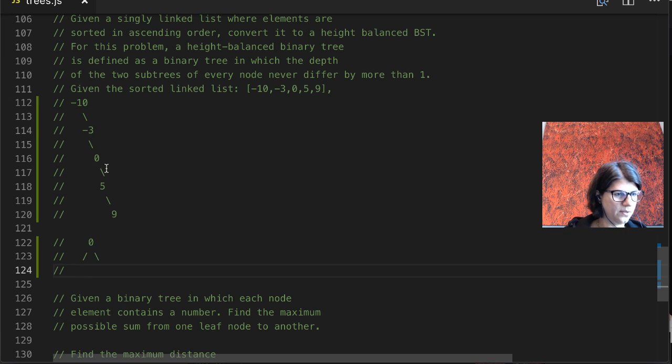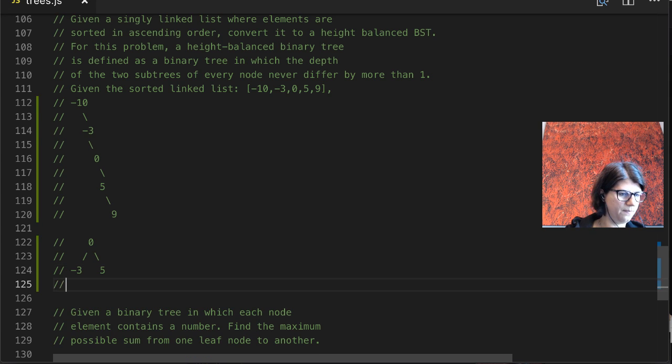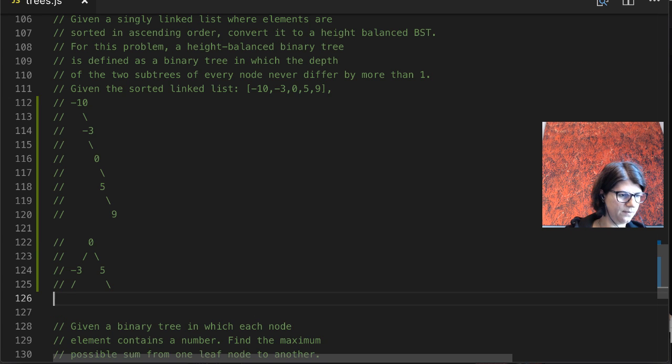So if we turn this example here into a height-balanced binary tree, then we would turn it into 0. Am I doing this right? -3, 5. And then on the left here, here it's on the right. Okay, so this is also a correct BST.